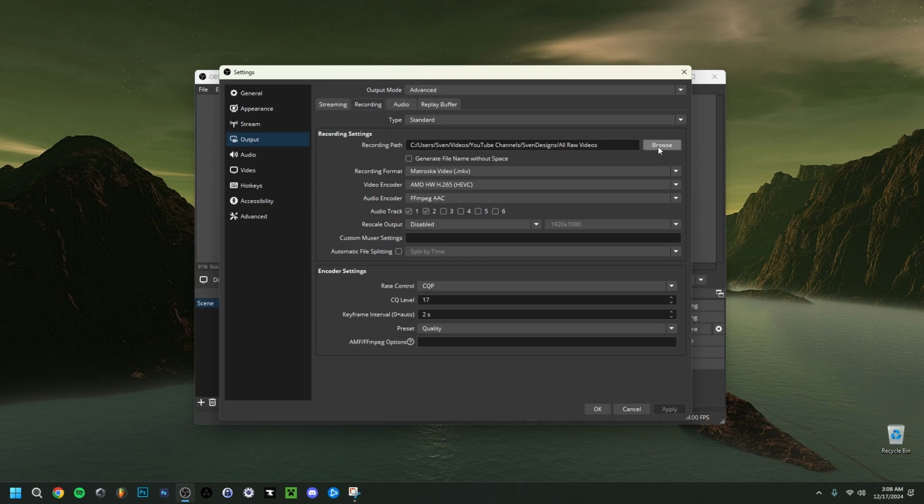Now here, as you can see, I have my recording path. So I of course have a specific recording path where I want my videos to be saved. In your case, this is obviously going to be different. So do make sure that you know where your files will be saved. And if you actually want to change that, you click on browse here and you make sure that you select the right path where you want your videos to be saved.